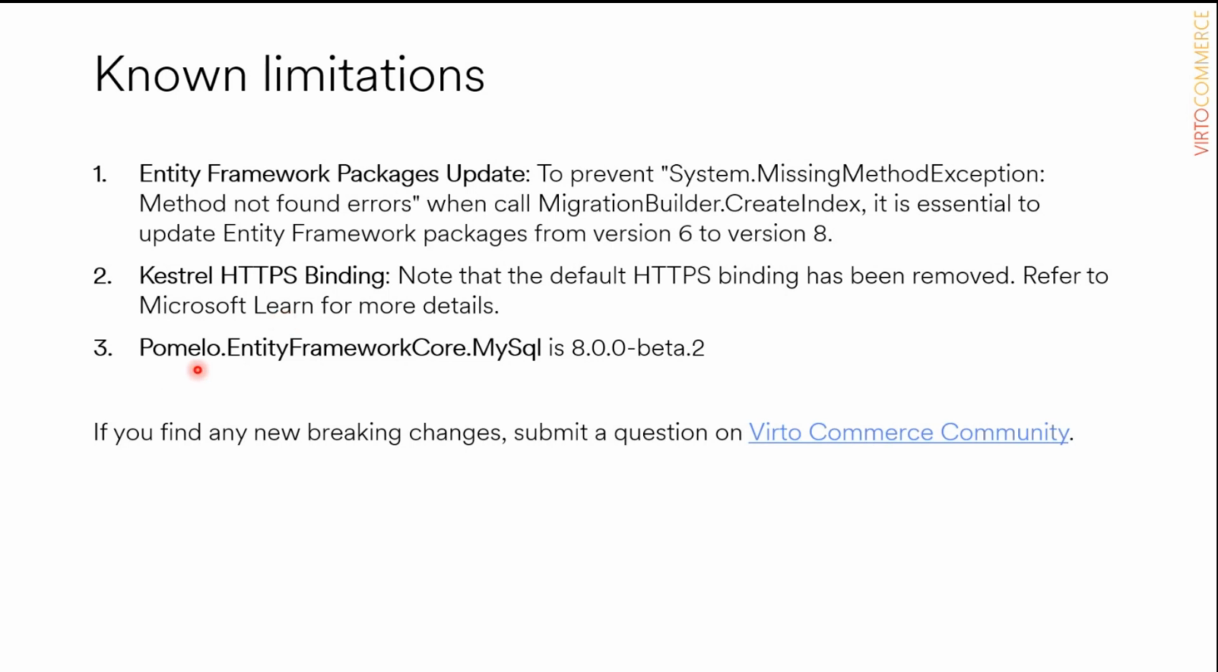The final one, I think, is the update. We're still waiting for a release from the MySQL provider, Pomelo, because they have not released it. The latest version for now is beta 2, and we added this beta 2 as part of our releases. But when they release the MySQL provider for .NET 8, we will update it immediately. For now, just for information, keep in mind that if you plan to use Virto Commerce on MySQL, we are still waiting for the release.